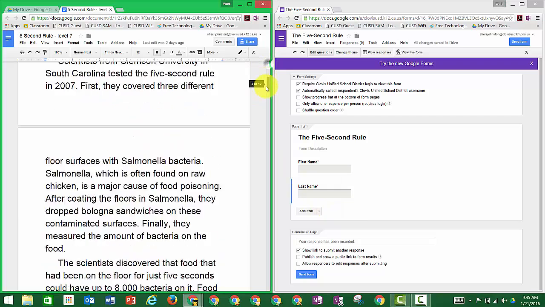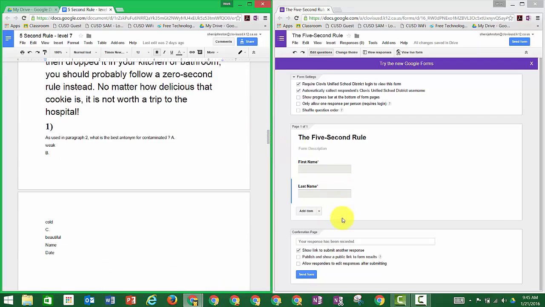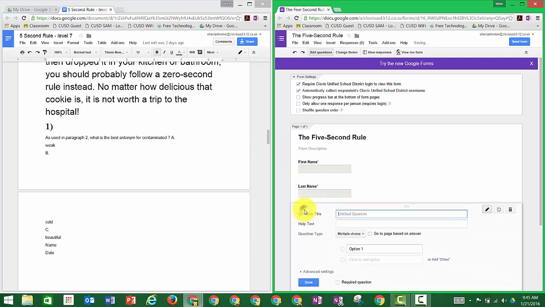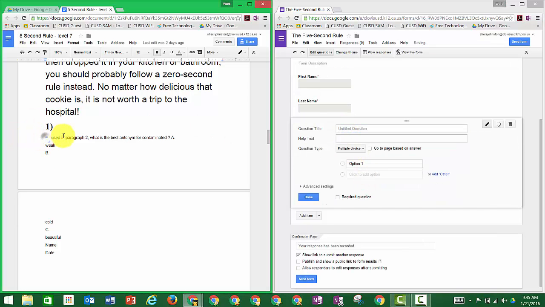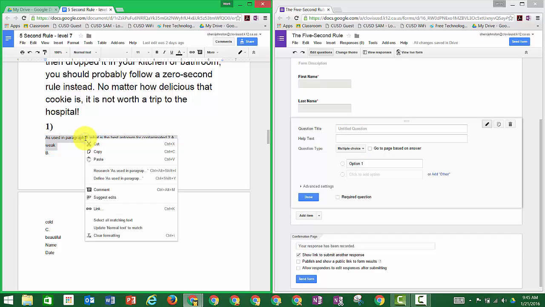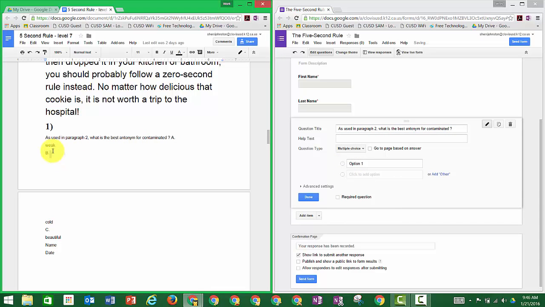Okay, now we're going to get into adding the questions that we had here at the bottom of this page. So I'm going to add item. It's multiple choice. So my question, I'm going to copy it from this side and paste that question here. This is why it's really handy to do the split screen. Okay, then I'm going to come down, and where the multiple choice things start, I'm going to highlight them.